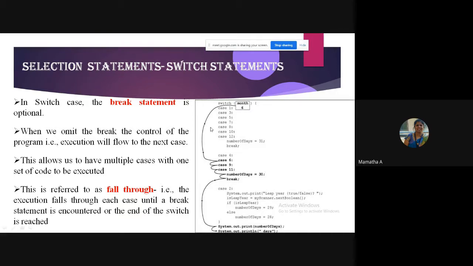You can see 1 means January, 3 means March, 5 means May, then July, August, October, December. Number of days is 31. So for all these cases, every time I need not write number of days 31 break, number of days 31 break for case 3, case 5. Why should I write the same code again and again? Since I want this code to be executed commonly for all these cases, I put it like this without the break statement. Are you understanding?